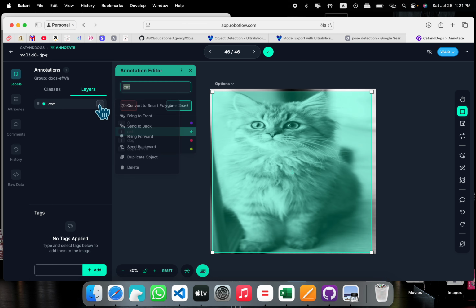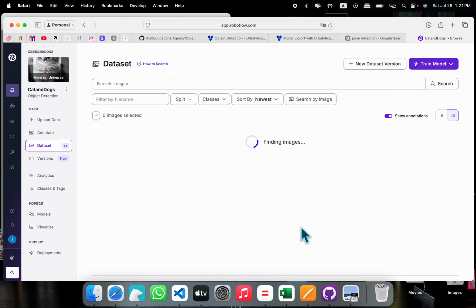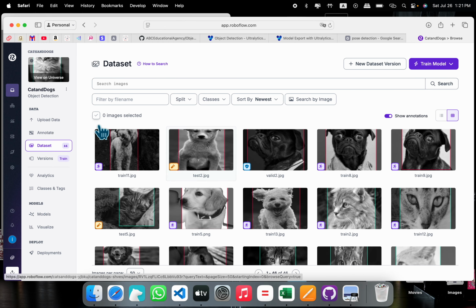So this will be all the classes. I have done all of them, so all I need to do is click this and say add 46 images, and these will be all annotated, and you can see that they have all these bounding boxes. Now you have options. You can just create a new dataset version and then train the model online on Roboflow. That is one option if you don't want to use your own computer's resources.